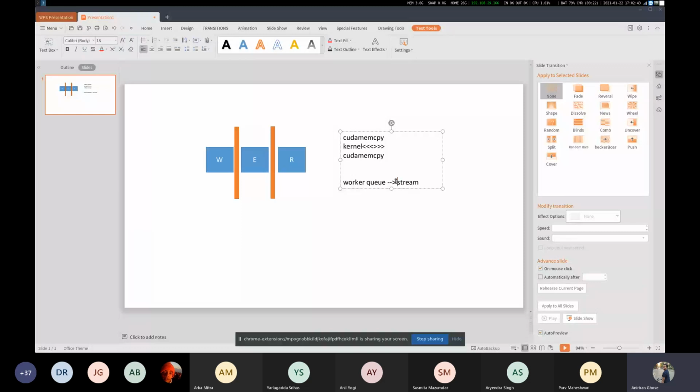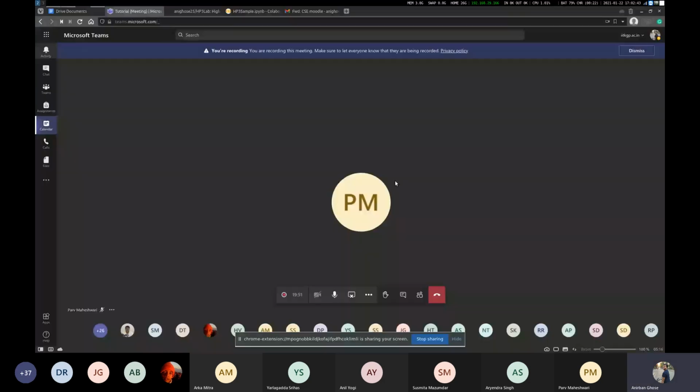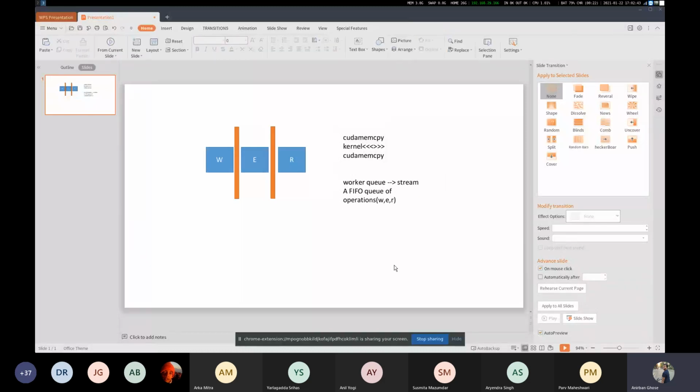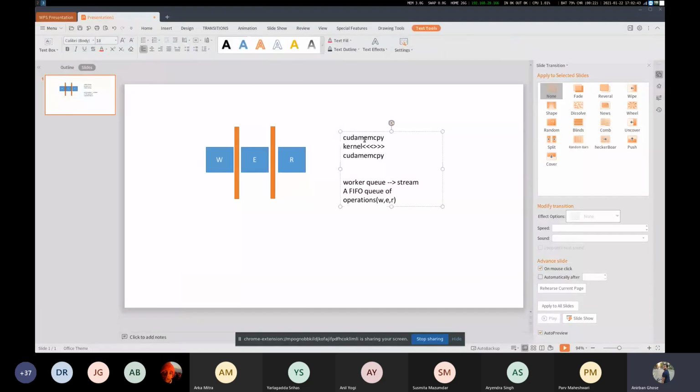So what you can think of is essentially a stream is a FIFO queue of operations where the operations are just write, execute, or read. Okay. Now, in your particular code, you have this CUDA memcopy kernel and CUDA memcopy. Now, by default, CUDA memcopy is essentially a synchronous function. So now we need to understand a bit what do you mean by a synchronous function here.